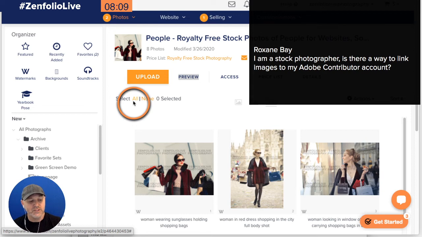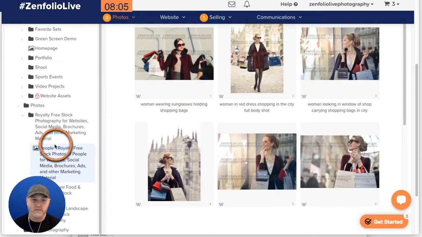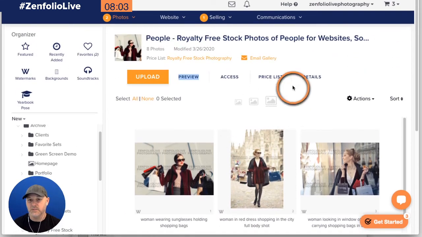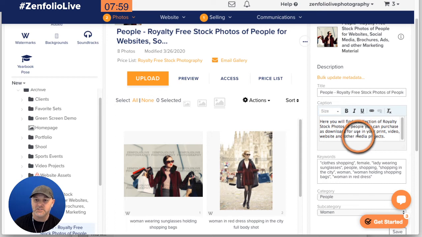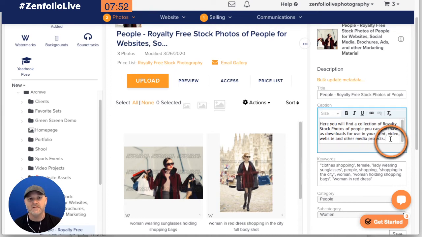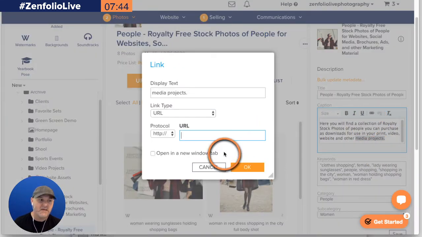And so what you can do is you can go to a gallery right here, click on that. You can go to details, you can go into your caption, and as long as your caption is showing, you could put something in here like, I don't know what you would say, but click here to see my Adobe stock contributor something, whatever you want to say. Highlight that text and then link to it right here like this. And I think that might do the trick.